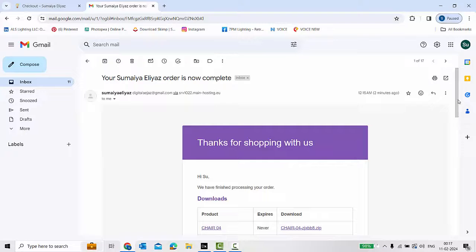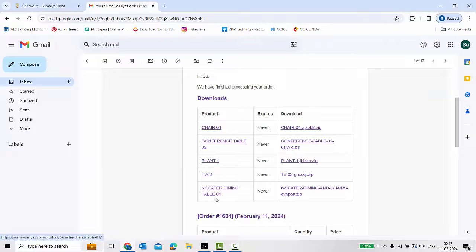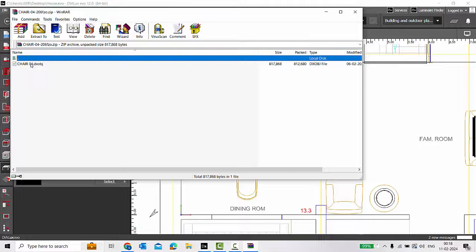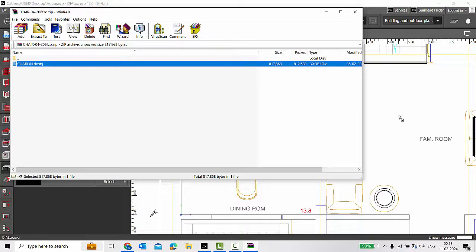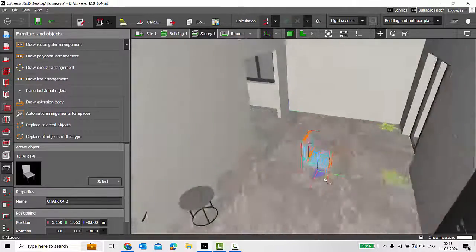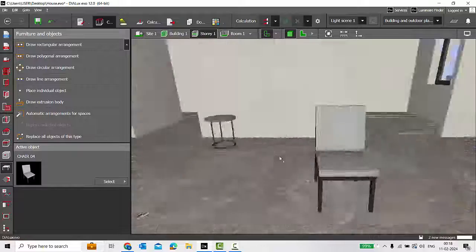Click here and you can find the link to download the 3D models you selected. Click here and this is downloaded. I'll go to the dialog. So this is a chair. I'll just drag here and drop. That's it. Let's check the 3D model. Perfect.